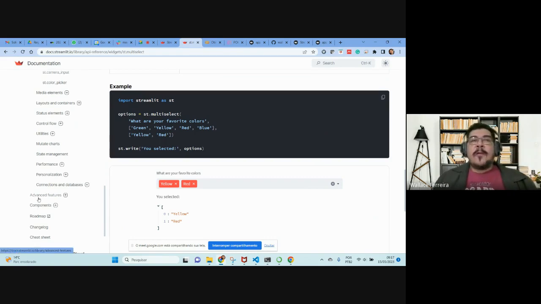Since Streamlit is open source, I think it's for advanced users, or if you want to do something really different, really creative, that's not already done by someone else, right? So that's the idea of Streamlit.